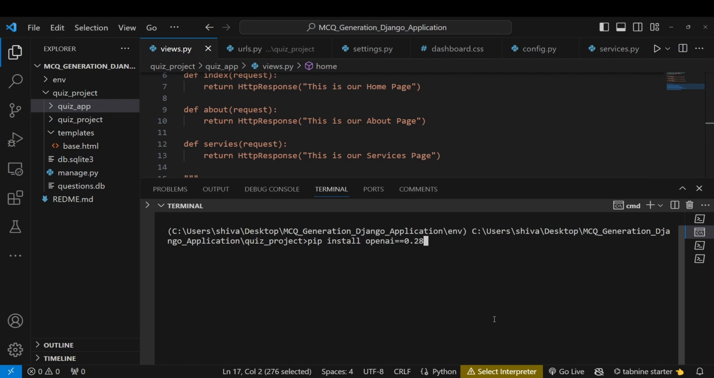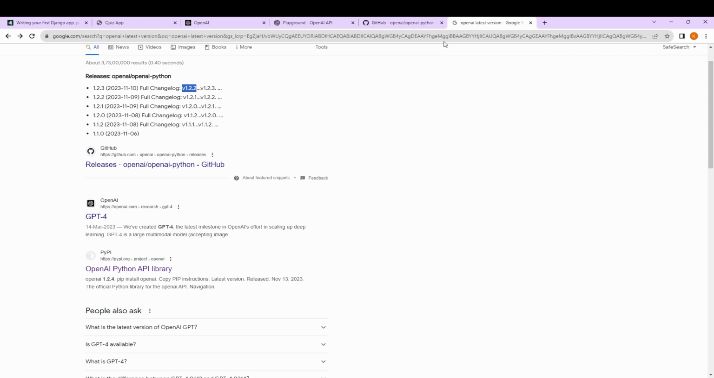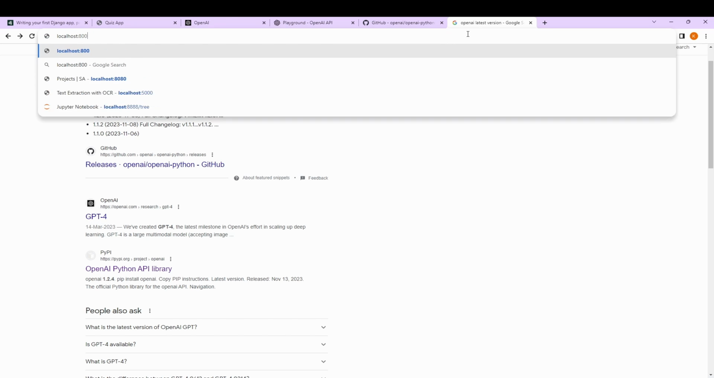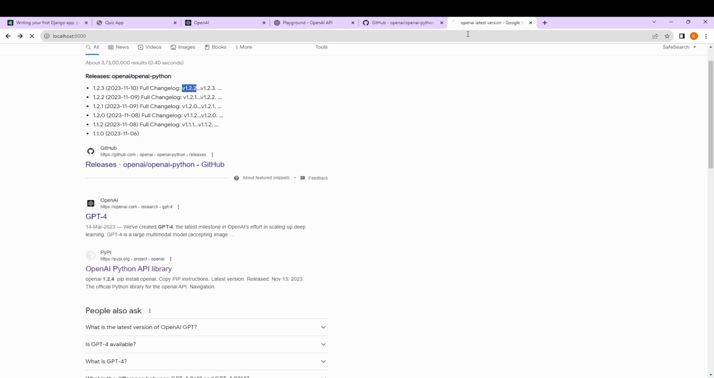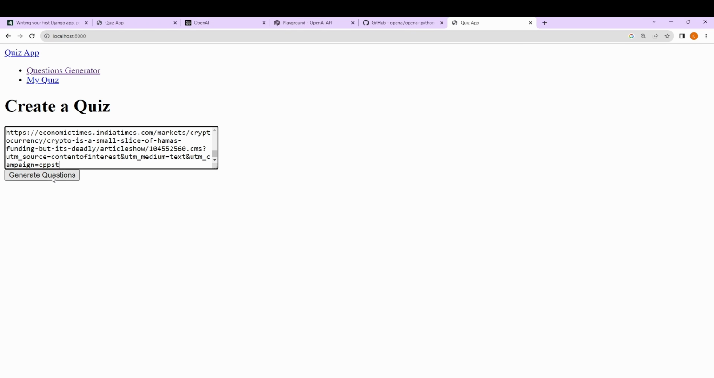Now let me run our application. So python manage.py runserver. Again let me open my Chrome, and here I'm going to call localhost:8000. Let me press the enter button. Now we are able to get our complete application. Let me copy and paste some text from Google here, and let me generate.